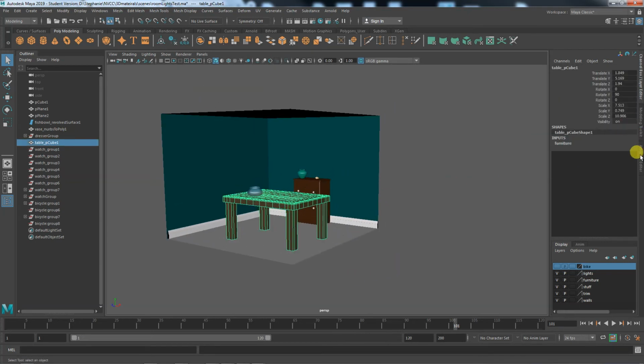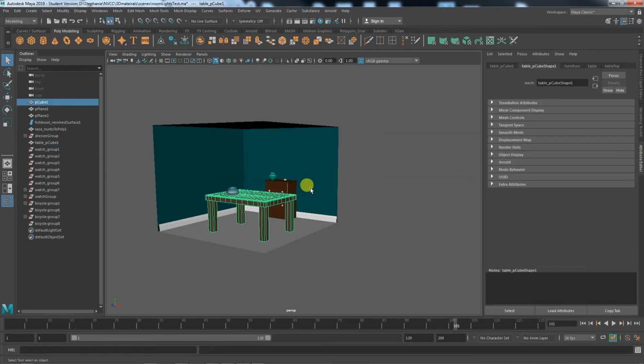Another thing I'm going to do, because this file has been around for a while, some of these objects are coming from a really long time ago.